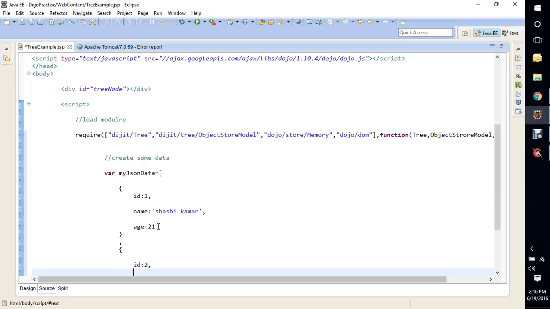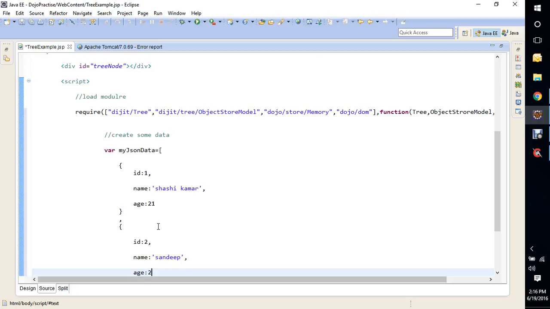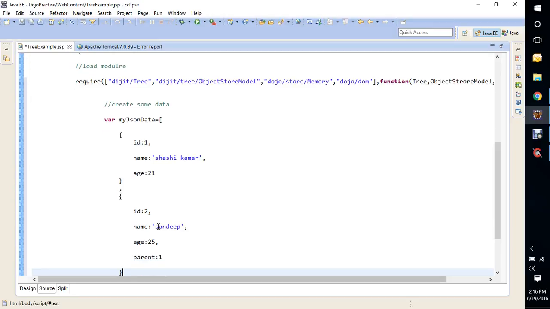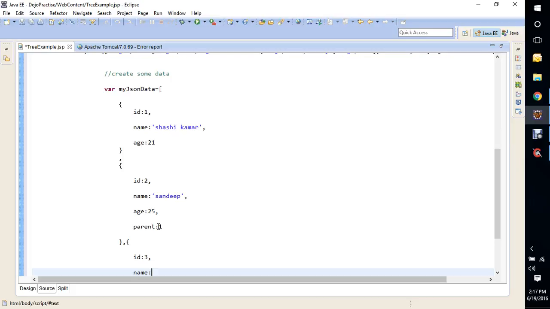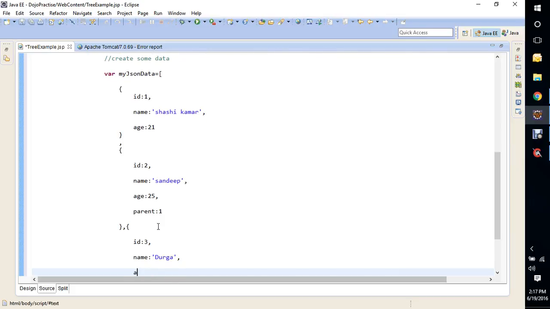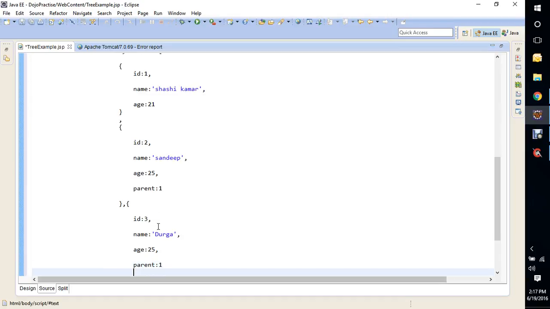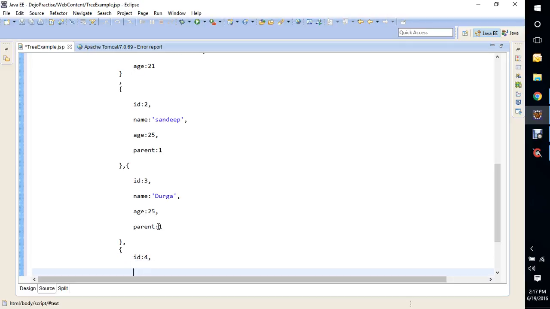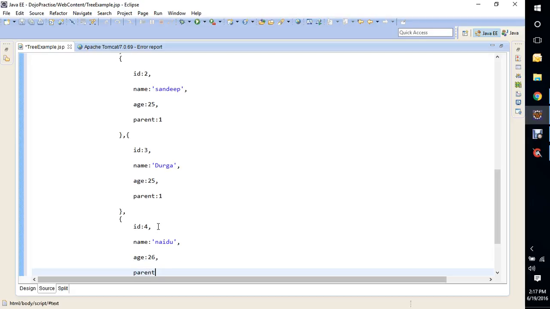I want to add another JSON object. This id will be 2, and the name will be Sandeep, and age 25, and he will be a child of node 1. I want to create another node, so id of 3, and his name is Duke, and age is 25 as well, and he will also be a child of id 1. I want to create another child element for Durga, so his id will be 4, and the name will be Naidu, and age will be 27, and he will be a child of 3.